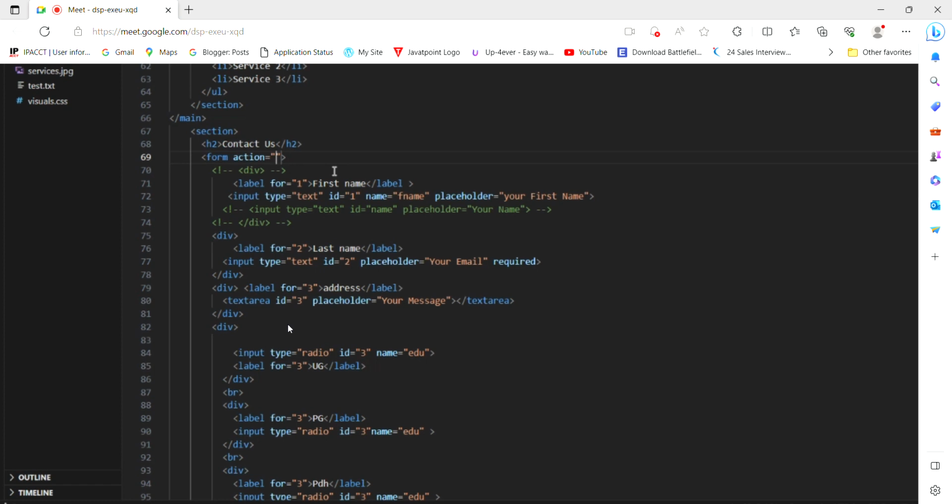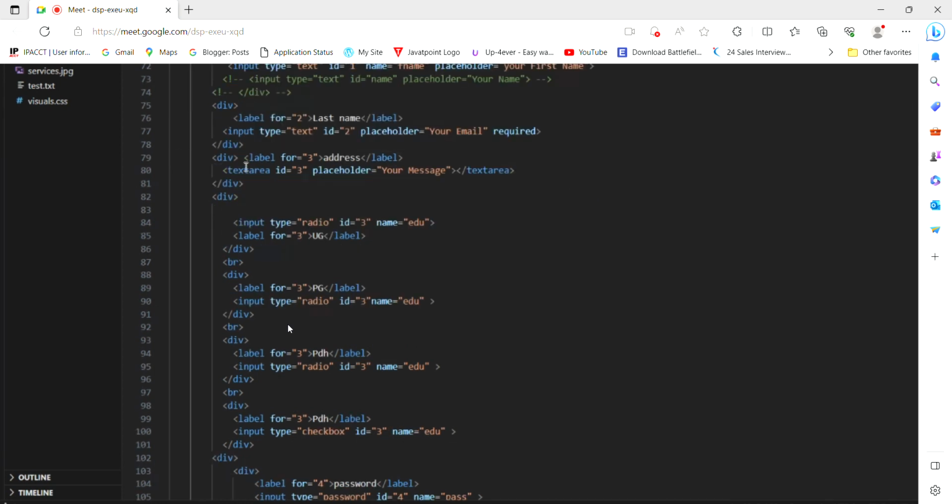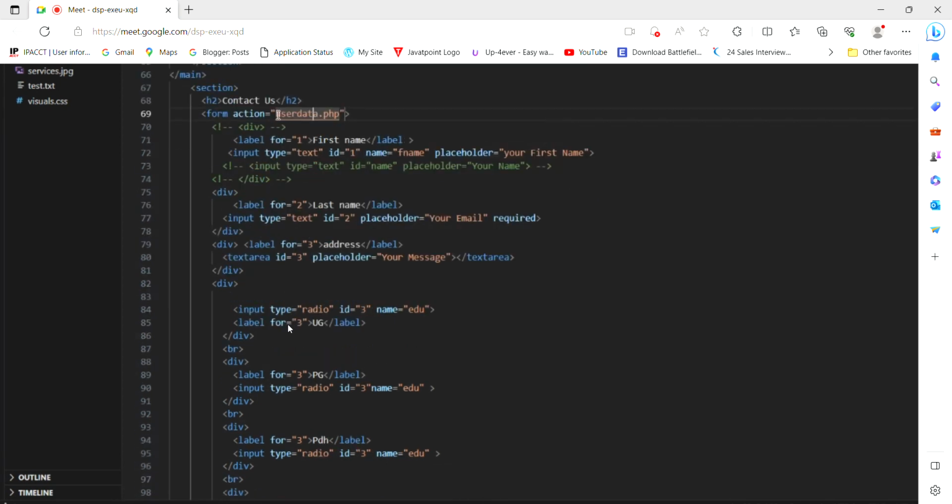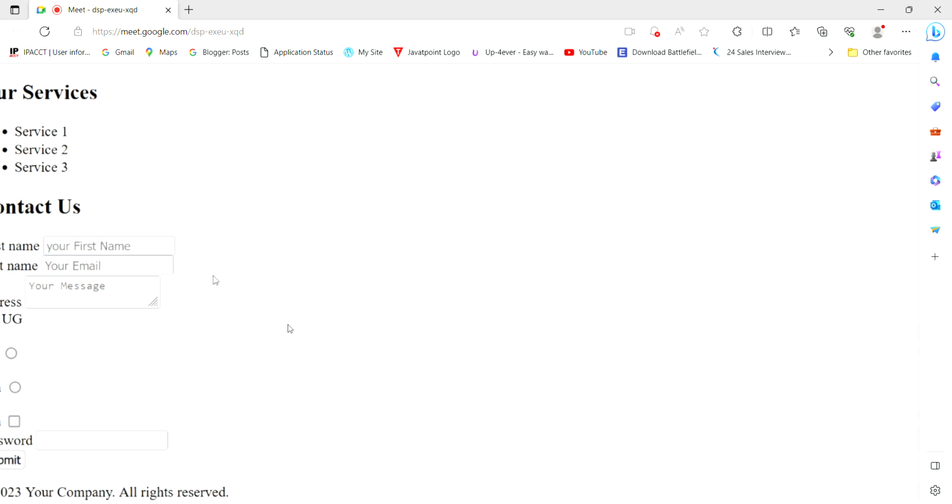For example, let's say user data dot php. This is the end point. That means whatever data is filled within this form will go to this. This is the end point of that form. Okay, let's save it. And there are also two more things with respect to that. I'll talk about that.